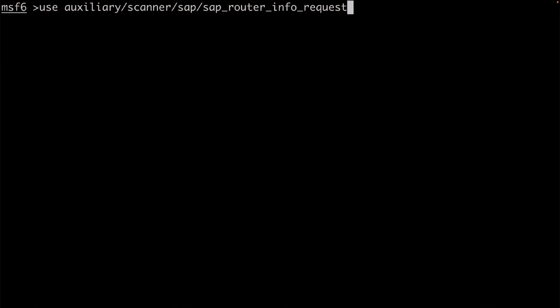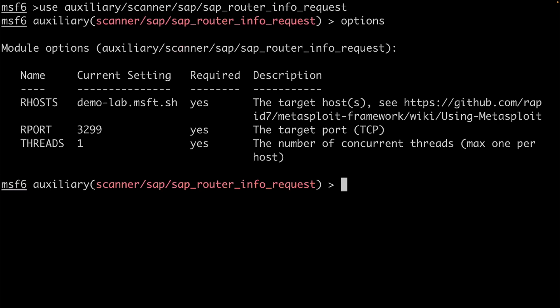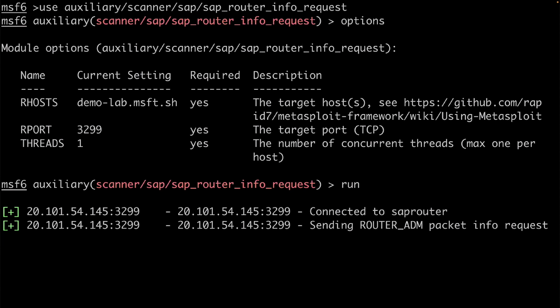SAP Router offers the capability to dump the whole route table, which is fantastic for an attacker. Use that module. I already prepared some options for that using our public domain for the environment. And directly, let's try to run that. What you can directly see is that we have proof it's an SAP Router. Fantastic, we know where we are. The tool is sending that ADM package to get the route information back, but it hangs so far. So maybe it takes some time.